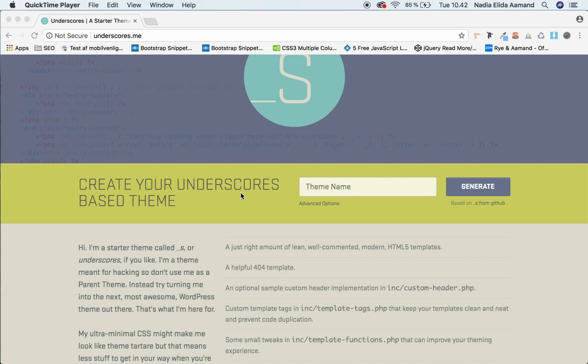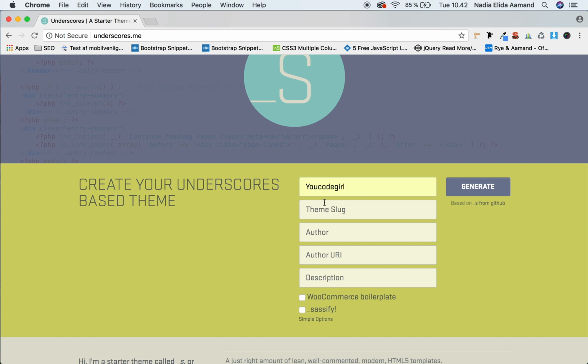Okay, so next up is underscores.me. We want to fill in first the theme name of our new theme. Then you want to click Advanced Options, and I'm just going to fill everything in. First, we have the theme slug. This is the same as your theme name, but just in lowercase letters. Then we have the author, that's you.